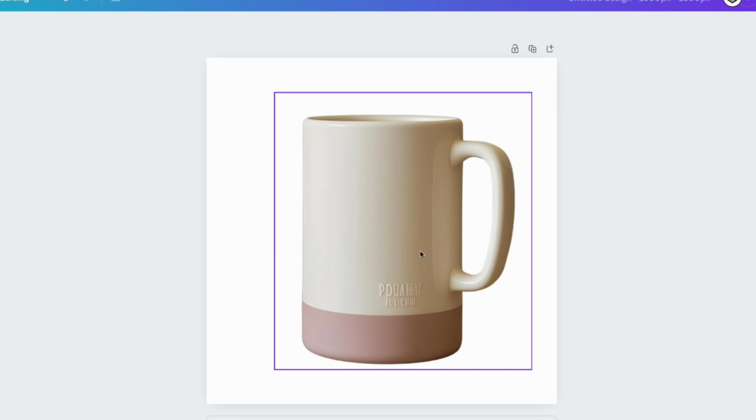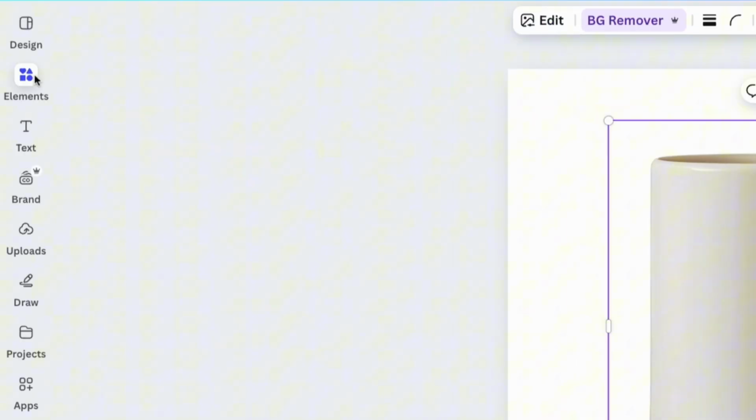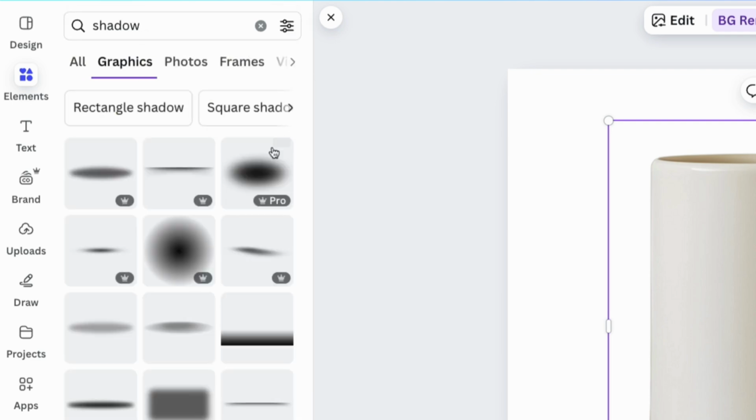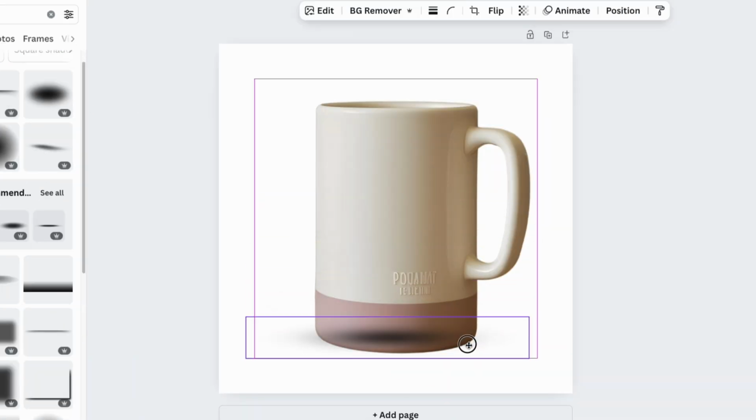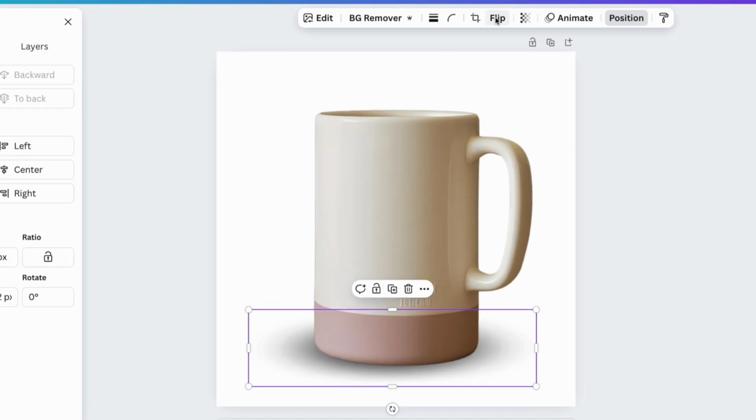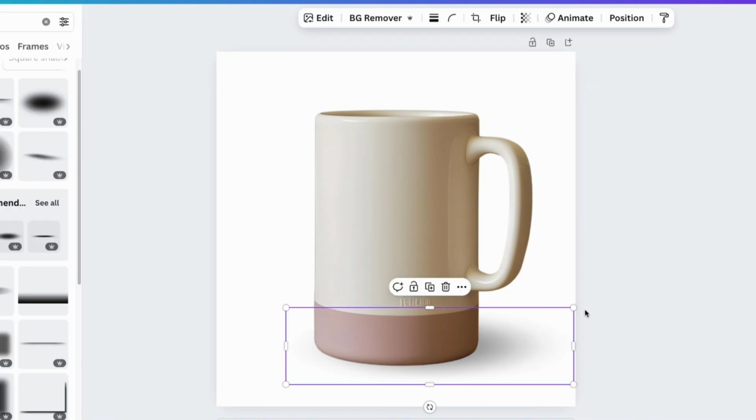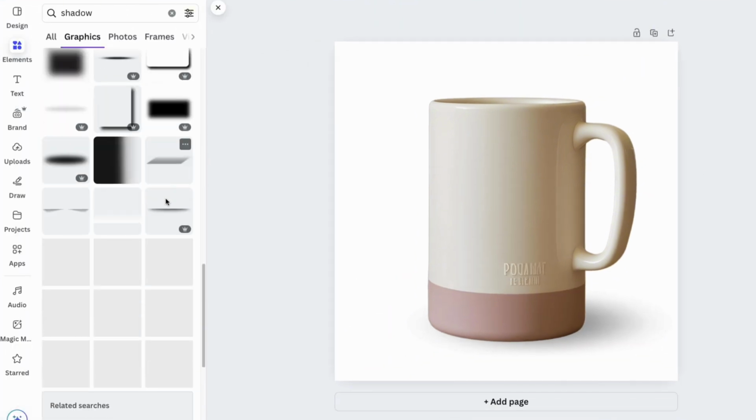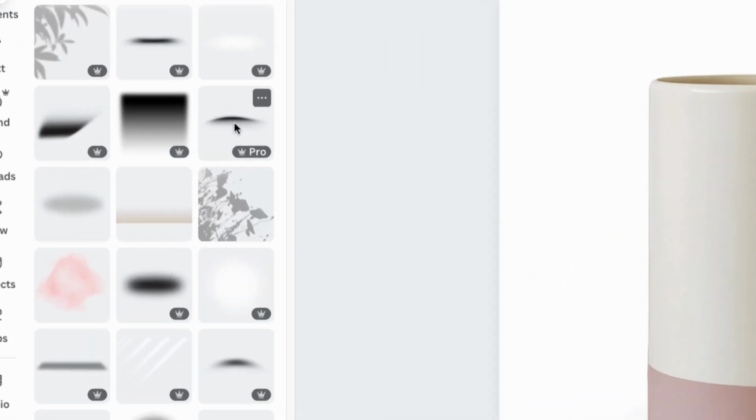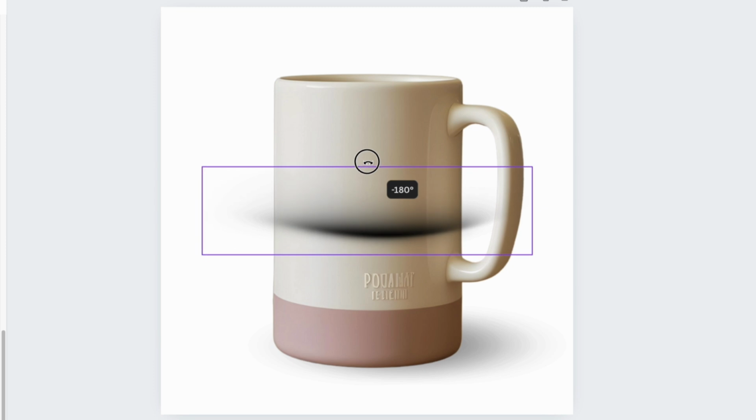Next, let's create a realistic shadow for the product. For this, use the Elements section and type shadow. This process will require some time to find the perfect match between existing shadows and your type of product. Test different shadows, change their opacity. Turn and rotate to make them fit perfectly with the product.